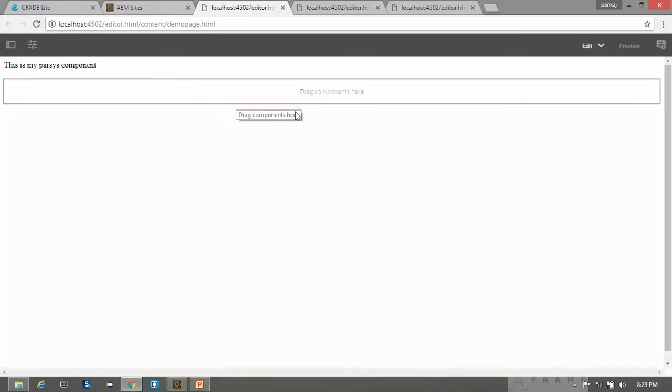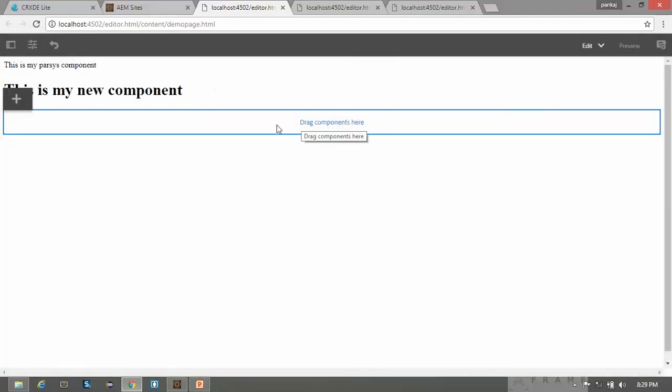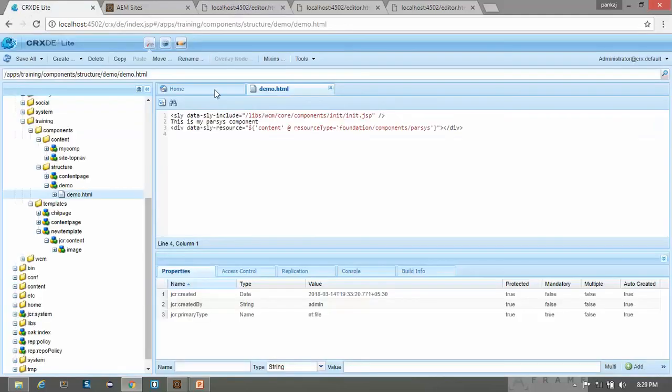Now you can see our parsys is working fine. You can drag and drop any component here. For example, I'm dragging and dropping this component here. It's working fine. So this is how you can solve your problem by including this init.jsp in your component.